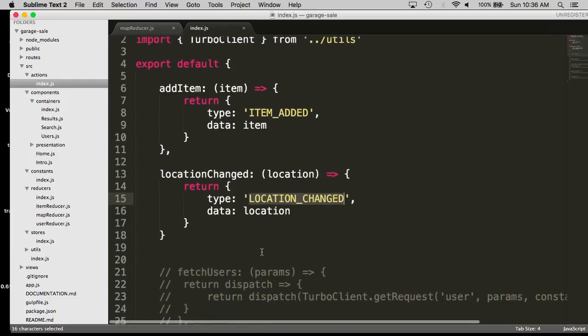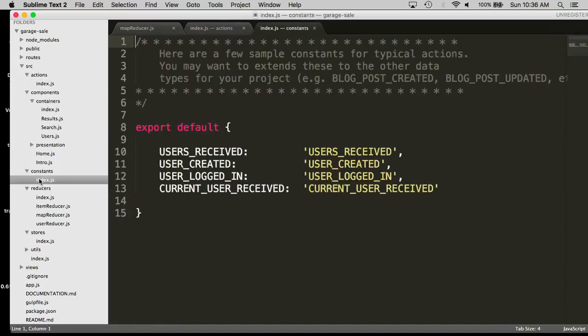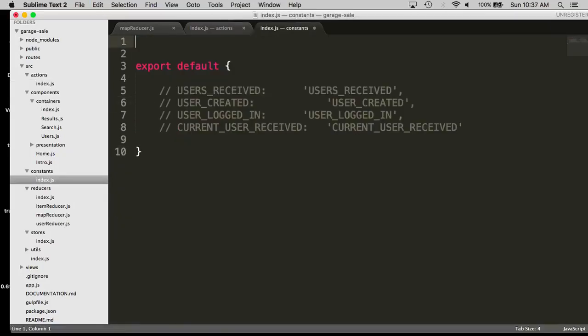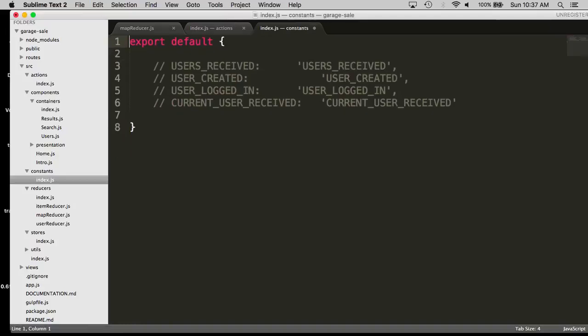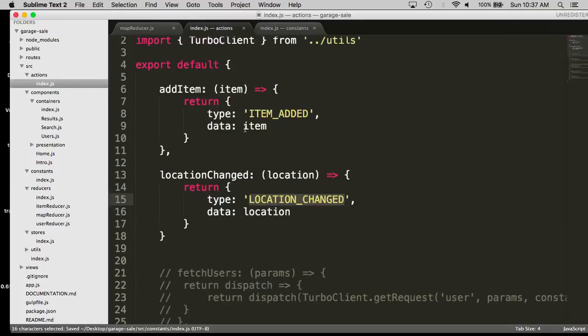So let's get that location change string over here and open up the constants folder. Let's comment these out because these are just for example. And let's create our own constants. Let's create location changed. And we had one more, which I believe is item added. Let's grab that one too while we're at it.